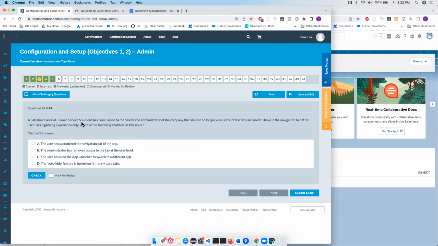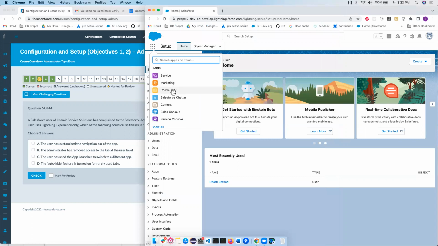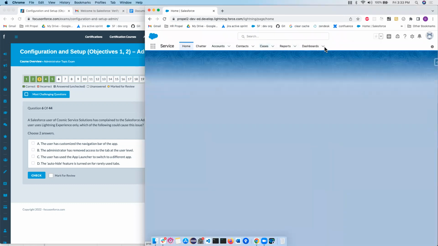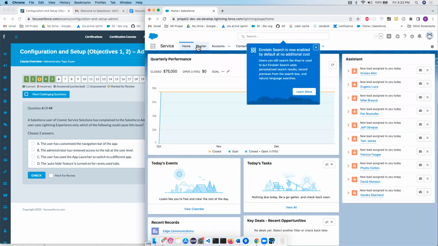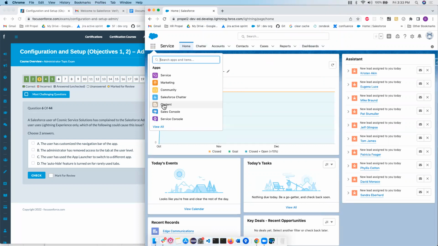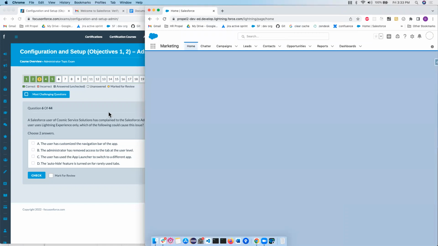A Salesforce user of Cosmic Service Solution has complained to the Salesforce Administrator of the company that she can no longer view some of the tabs that she used to have in the navigation bar. If the user uses Lightning experience only, which of the following could cause this issue? So basically what the user is complaining about is that, on the navigation bar, they see the tabs, but some of the tabs they cannot see anymore. So they're not able to see those tabs in the Lightning experience only. So what could have gone wrong?